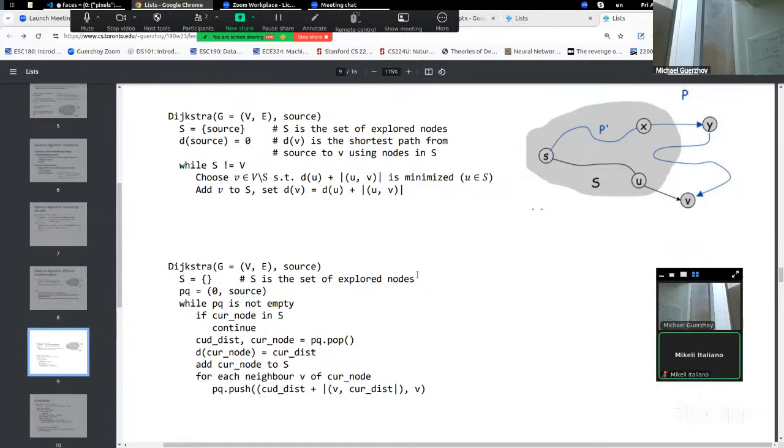The reason this is more efficient is that there is a way to implement a priority queue so that it costs O of log n to pop and O of log n to push. So it's easy, meaning cheap, to extract the next node to visit from the priority queue.